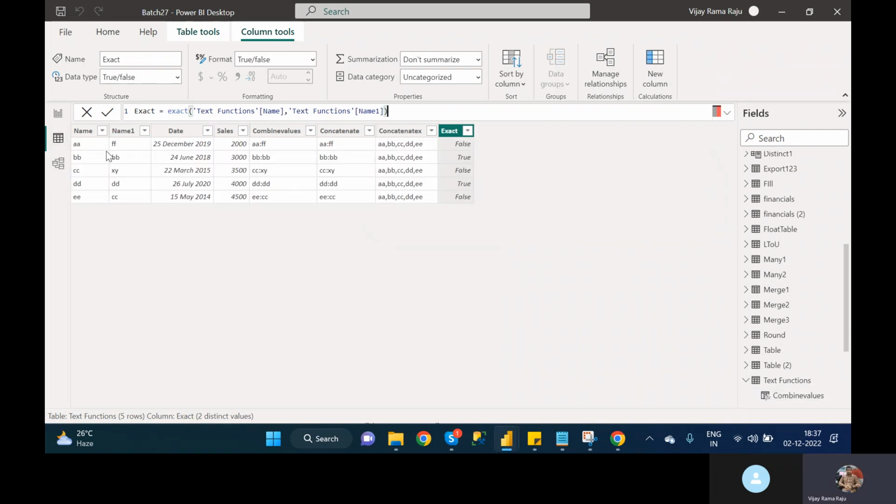See here in name and name1, AA and FF, is it matching? No. So these two values are not matching. That's the reason it returns the false value. When it comes to here, BB and BB is matching, right? In this particular second cell, those two column values are matched, right? That's the reason it returns true here. When it comes to the third cell value in both the columns, CC and XY, is it matching? No.